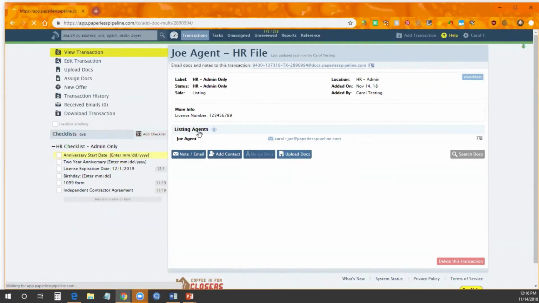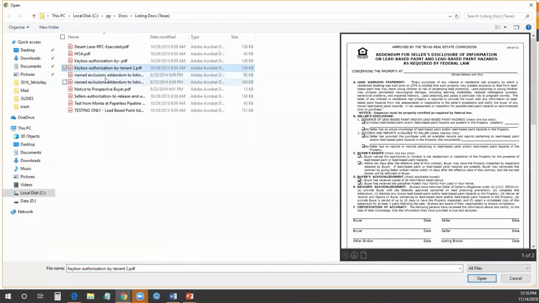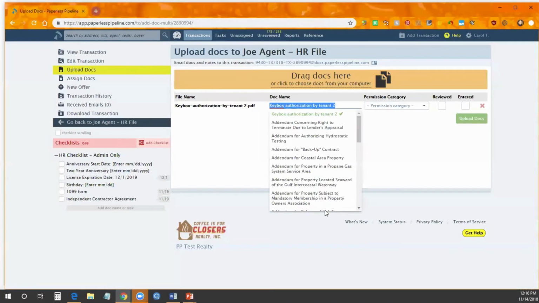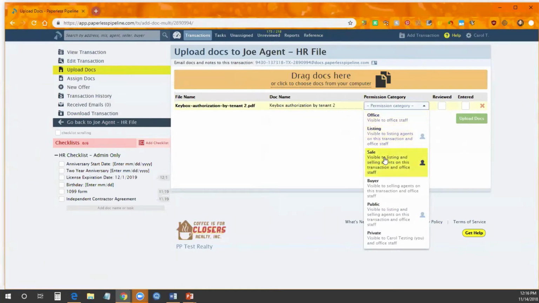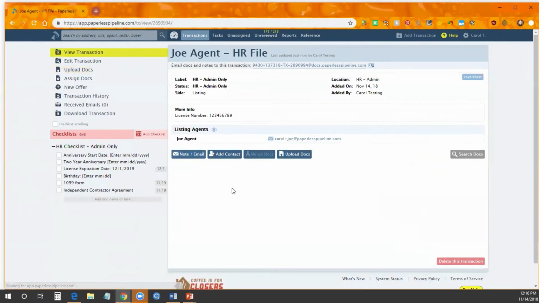If I'm going to upload, let's say some, well, these aren't really HR docs, but if I'm going to upload this agent's docs, I can set the permission category to be visible to the listing agents, or if it's a private doc, I can say that it's private, or that it's only for office staff, etc. Okay. So again, just utilizing the built-in securities that already exist within Pipeline to secure this and make it super easy and really just obvious and intuitive as far as what's going on.